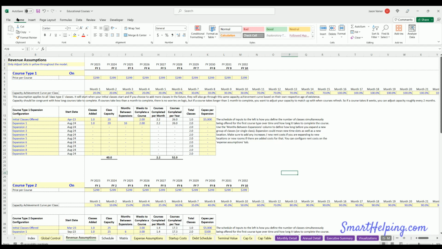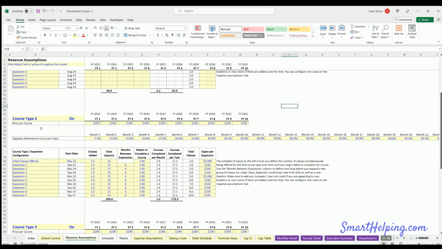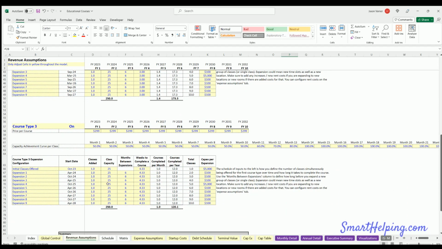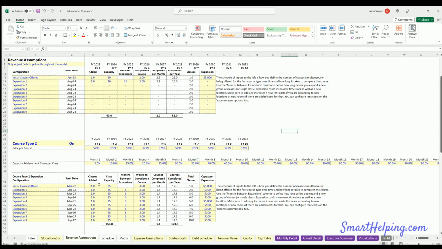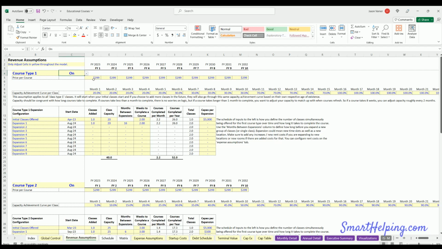Okay, so that is pretty much how course type 1, 2, and 3 work. They all function the same, but they're all unique assumptions you can plug in. Again, you could turn them on and off, configure the pricing over time, how long it takes a class to fill up over time for each course type.